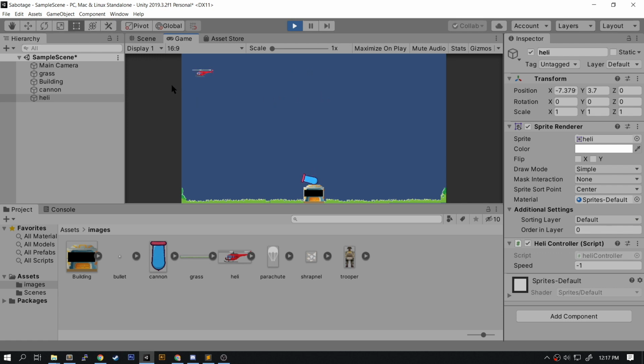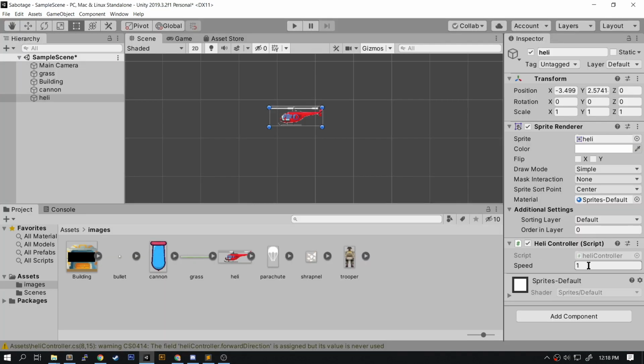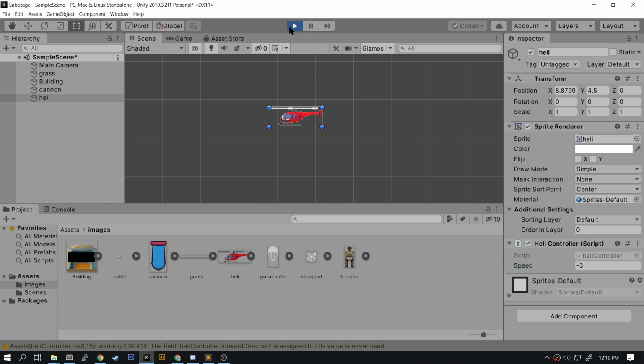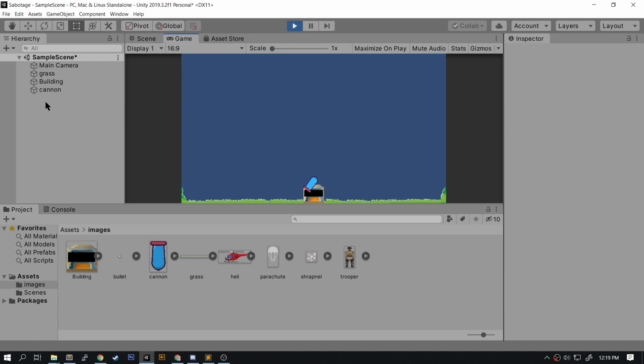Now we need to add code to destroy the helicopter once it gets off the screen. In our update routine, we will check the x position of the helicopter to see if it's less than -9 or greater than 9. If it is, then we'll destroy the helicopter. Let's give this a try. I'm going to speed up the helicopter a bit. Let's watch the object to see if it disappears. It did. Looks like our code's working.